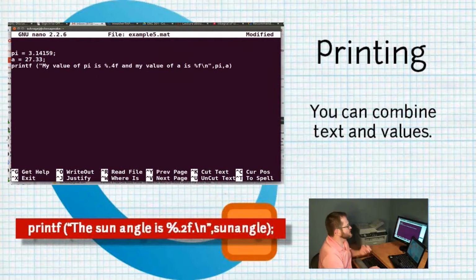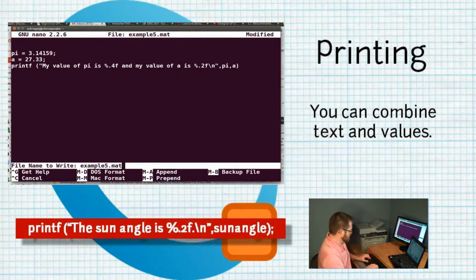%.4f means 4 digits beyond the decimal point. Similarly, we can do that with A here. Let's just say A will be 0.2. Okay, so we're going to be writing the value of pi to 4 digits beyond the decimal place, and we'll be writing the value of A to 2 digits beyond the decimal place.